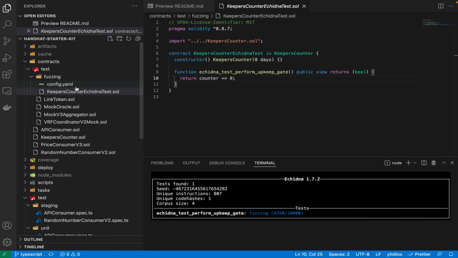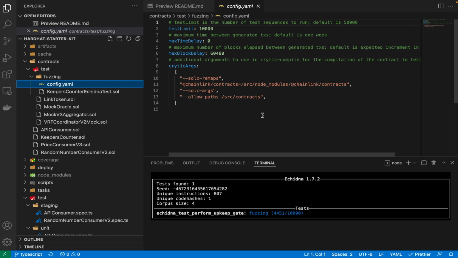I also mentioned this config.yaml file. It basically tells the Echidna how to run a specific tests. So I set the test limit to 10,000, the default is 50,000. Then I set the maximum time delay, maximum block delay, because we're fuzzing the timestamps, and also some additional arguments for the compiler. So we're somewhere at the half of this fuzzing, so we need to wait for a couple of more, let's say, minutes.